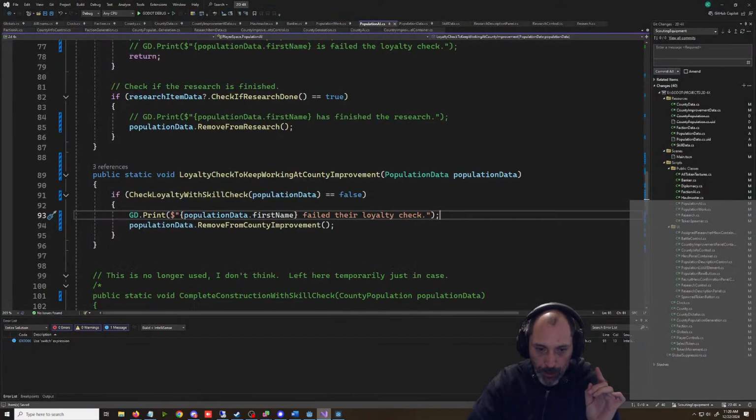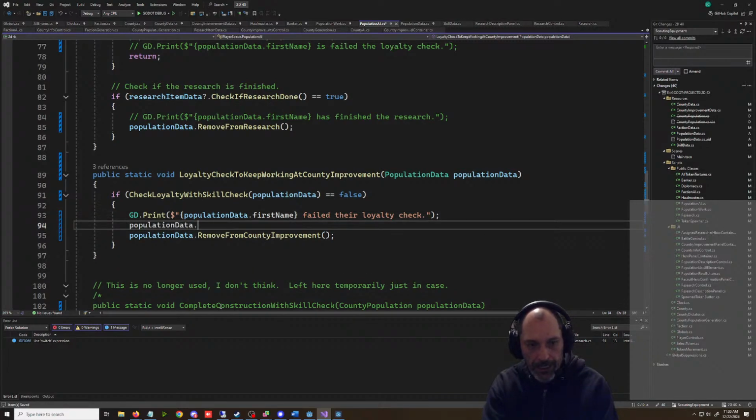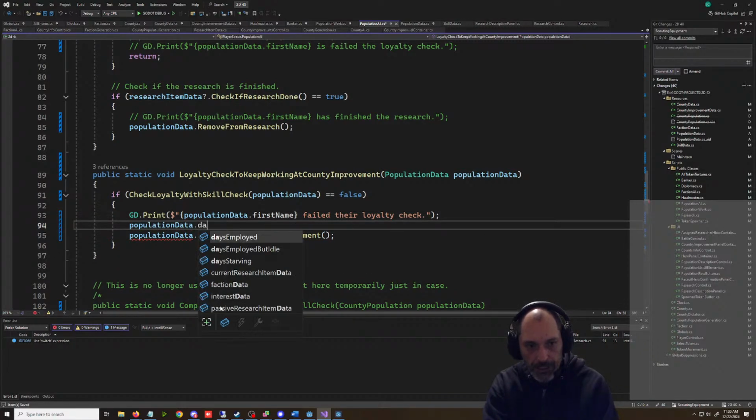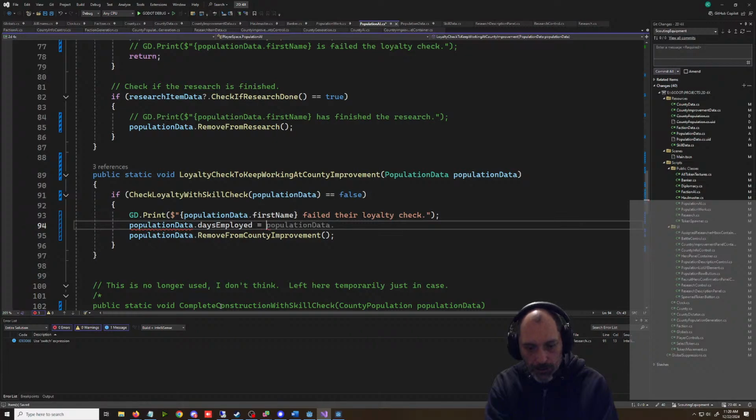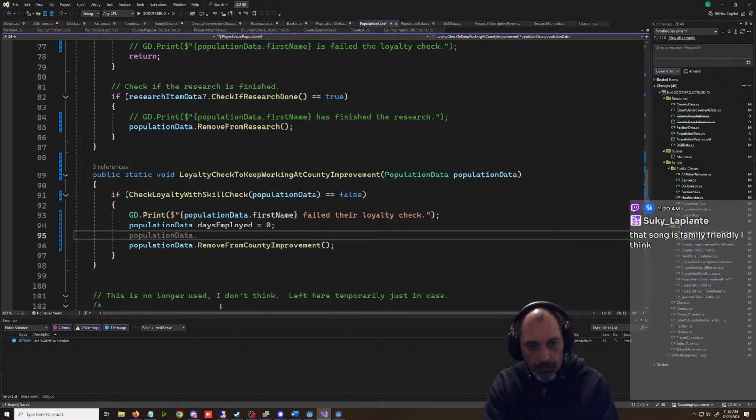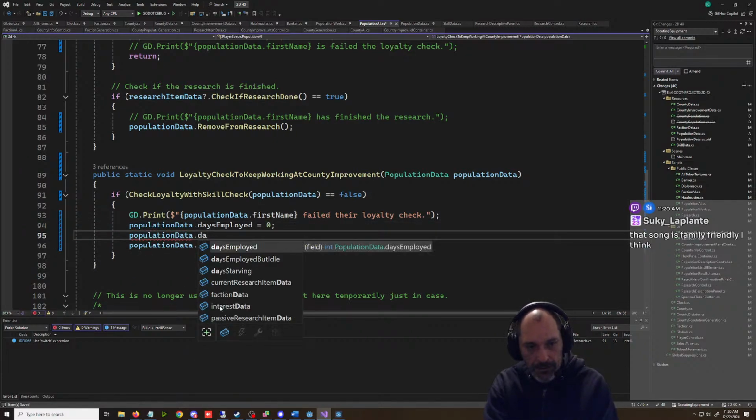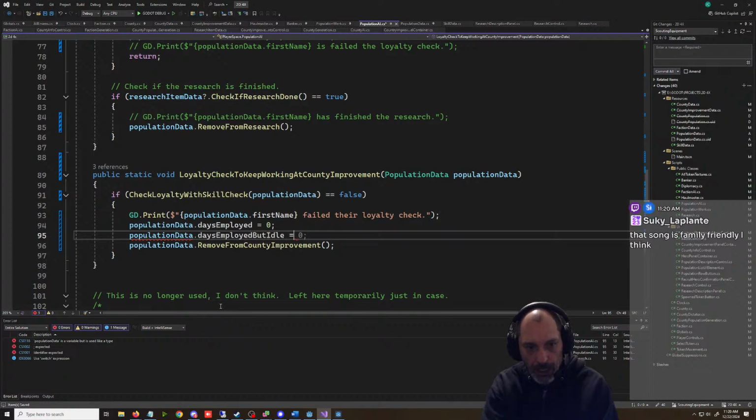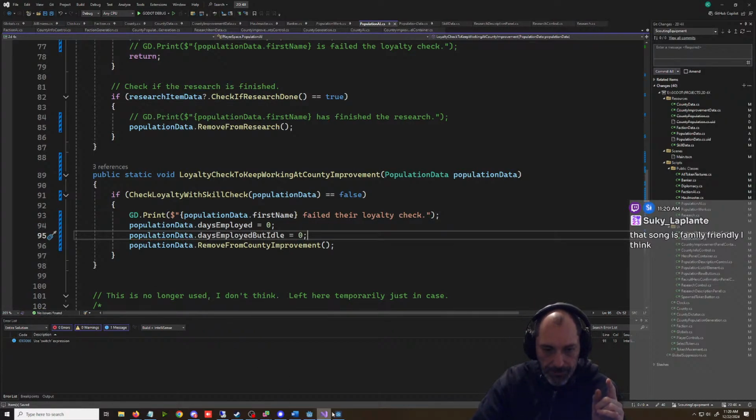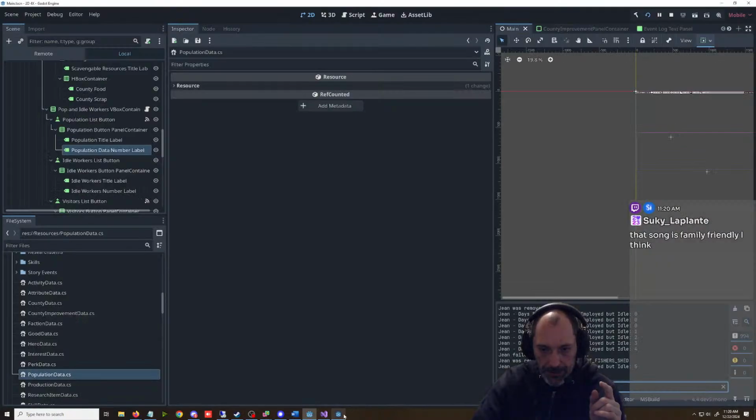So what we need to do when a loyalty check is failed, we need to set population data days employed equals 0, and population data days employed but idle equals 0. But then let's go back to look at this.